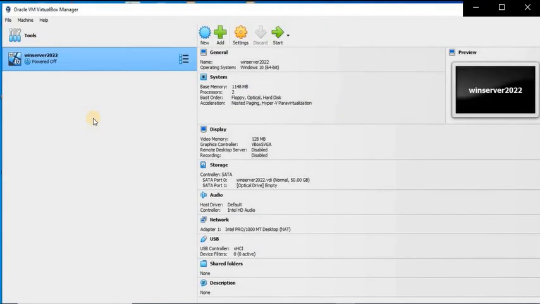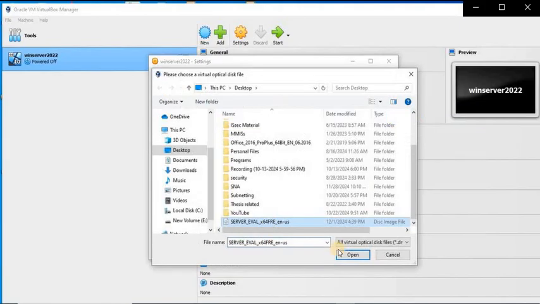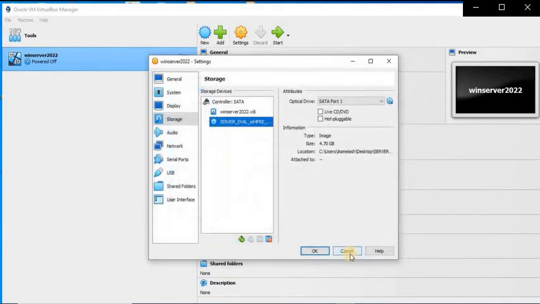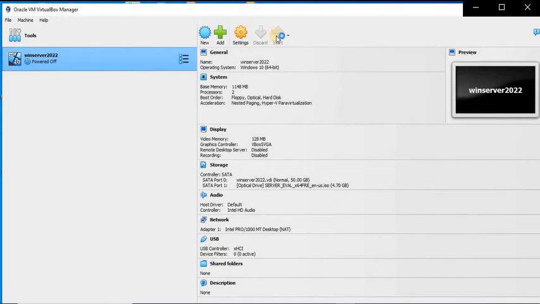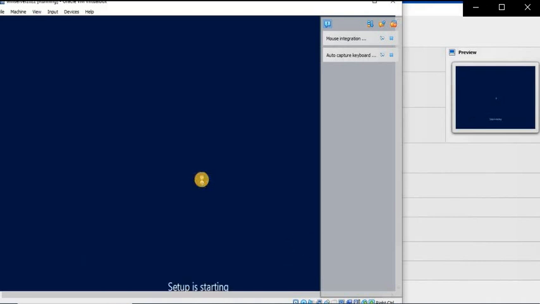To attach the ISO file, you select the virtual machine and then you go to Settings. You go to Storage, then Empty, then you choose the file. And then you hit Start. You check language and country, then you simply hit Next and Install Now.